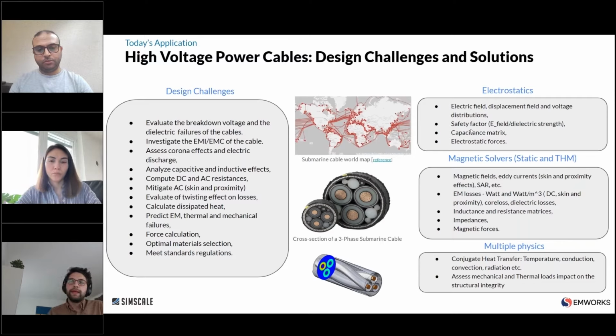And to add on all of that, you can use some of SimScale's other solvers, for example, such as conjugate heat transfer, to take into account heat transfer mechanisms and investigate the temperature of the cables. And then you can also run a finite element analysis to assess the mechanical thermal loads, such as expansion, contraction, and the impact of those on the structural integrity.